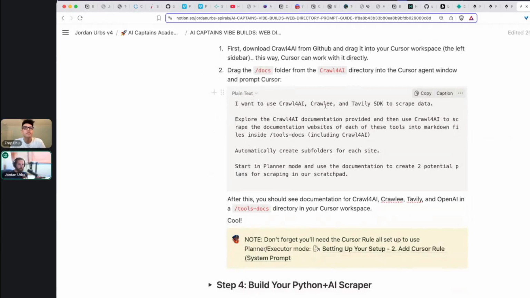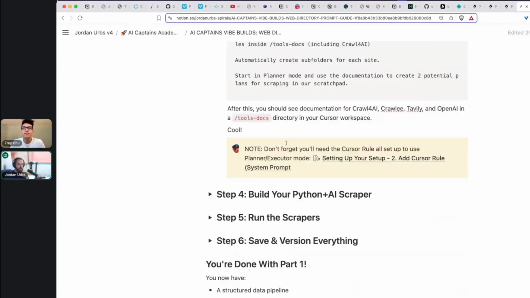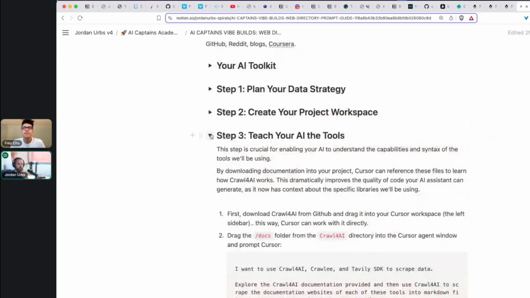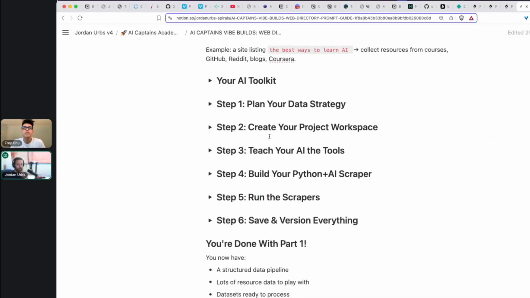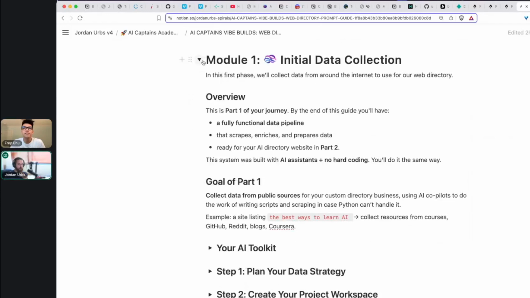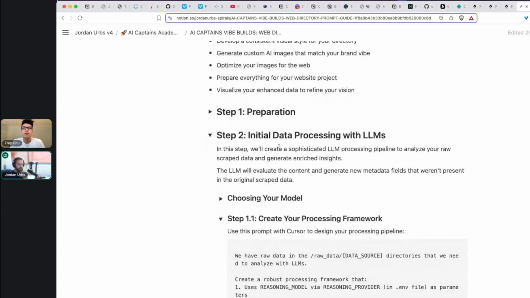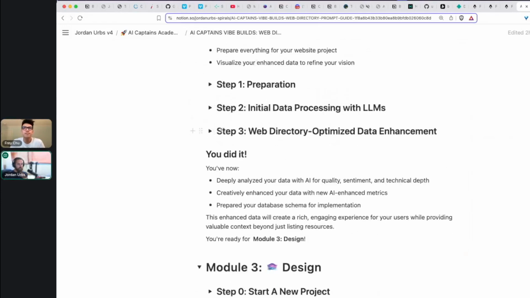So this is basically the prompt we used earlier. I want to use Crawl4AI, Crawlee, and Tavily SDK to scrape data, and so on. And then it just takes you the whole way. Module 1 is just scraping, and module 2 is actually enhancing. And we got a lot of enhancements in there.